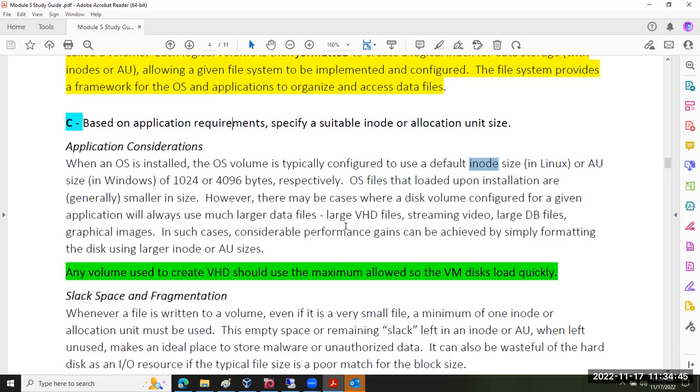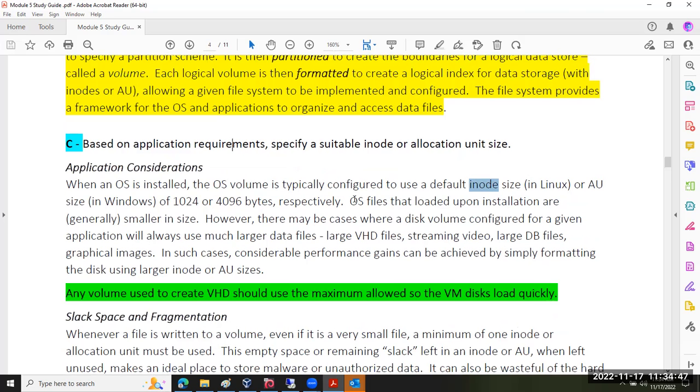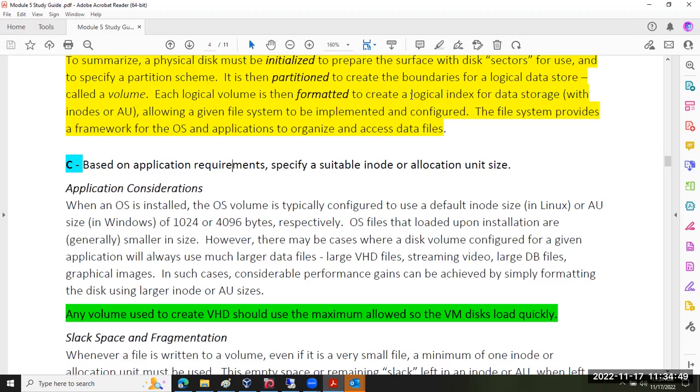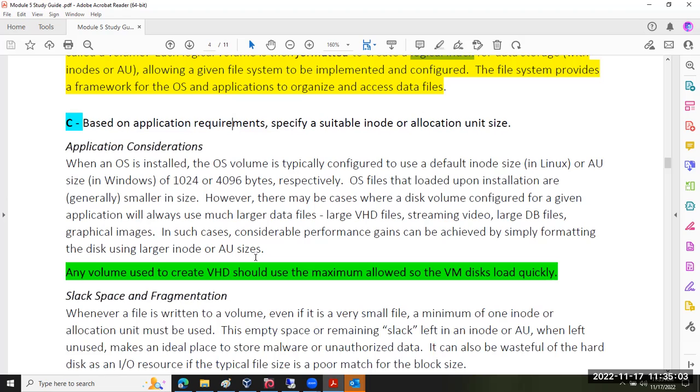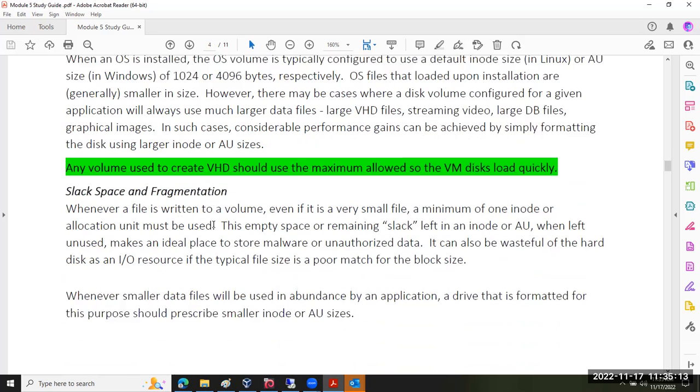So when you use the largest format, the logical index, when you format and prepare the drive to store data, you want to be sure that, depending on its use and the case that it's used for, you use an appropriate size. And especially with large data files, you want to use the larger inode or allocation unit.